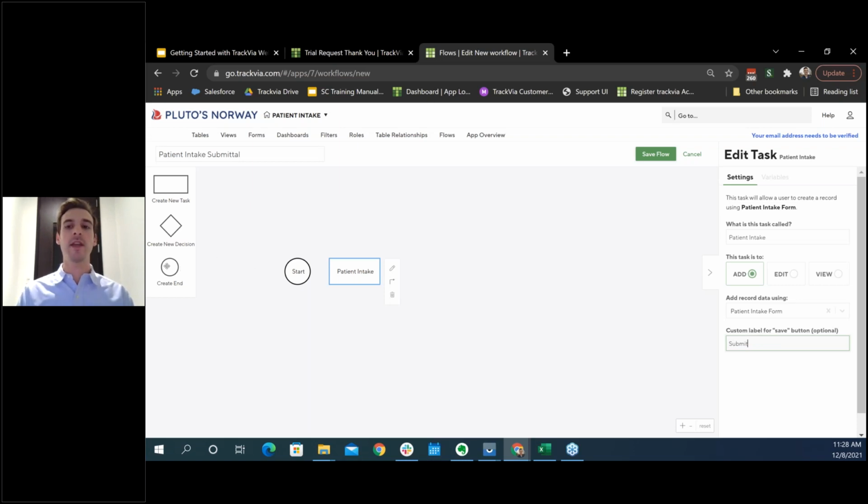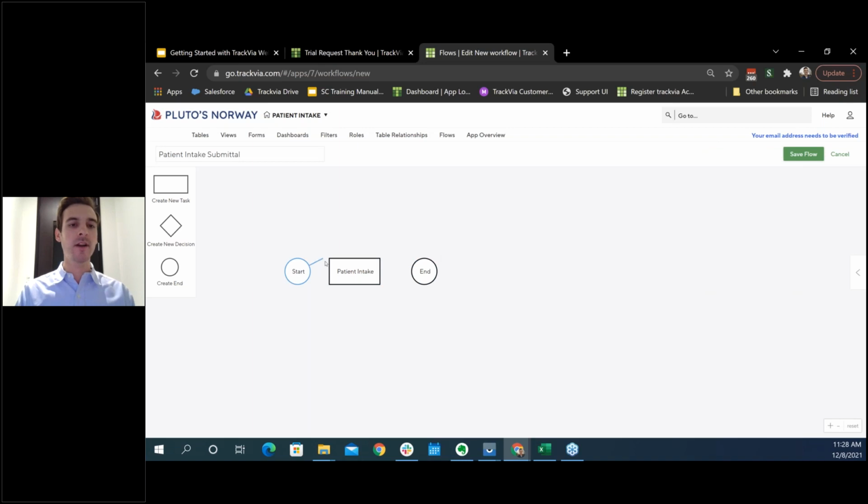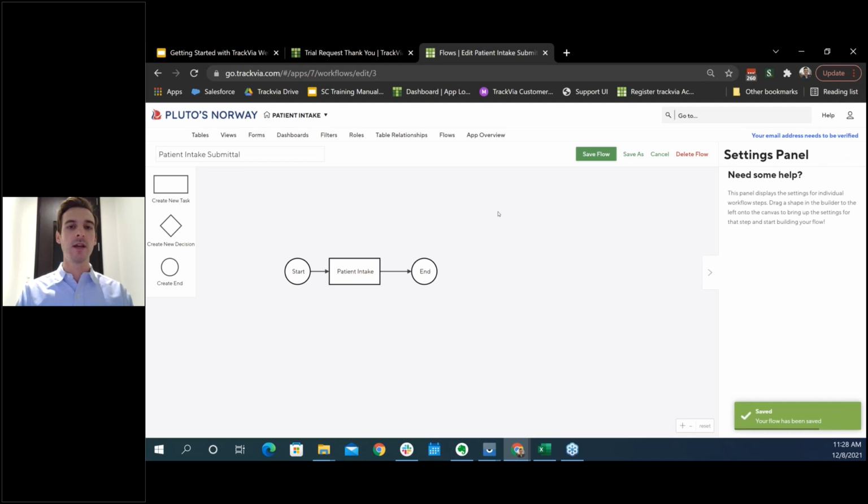And then once they fill out this patient intake form, we want them to then exit the process or exit the flow. So we'll create an end. So I know very simple workflow process today, but we do have access for decision points, and you can make it as robust as you need. But we'll go ahead and save flow.